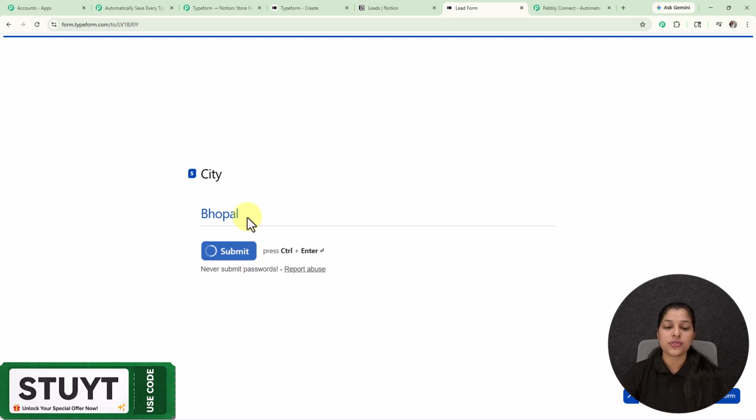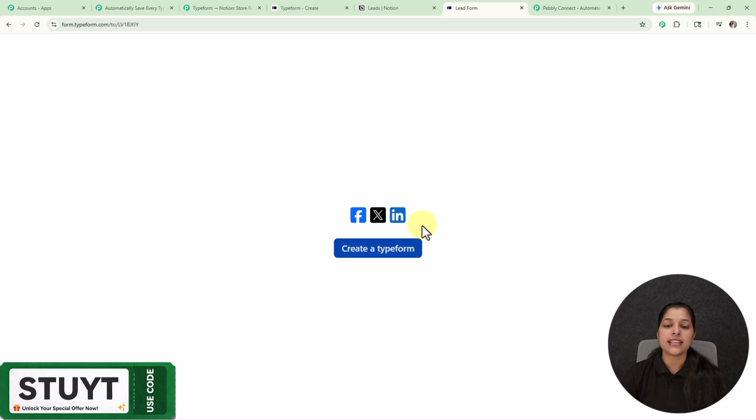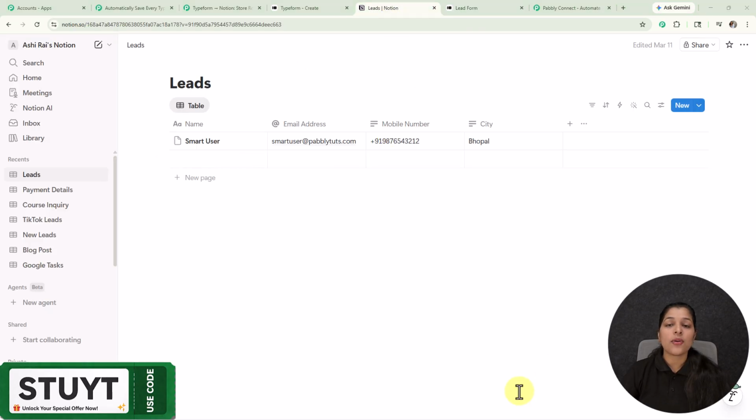And here I'm going to just submit this form, and here you can see that my Typeform has been successfully submitted. Now let's move on towards my Notion account to check whether we are receiving the data over the Notion database or not. So here I've landed on my Notion account where I'm on this database, that is leads, and here you can see that I'm getting all the details which I have recently filled over my Typeform. That is the name of my lead is Smart User, email address, the mobile number, and the city.